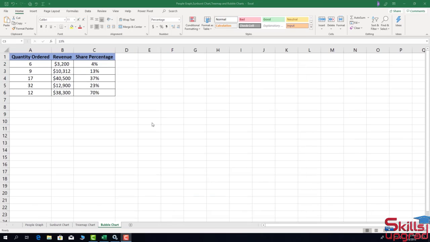A bubble chart is a variation of a scatter chart in which the data points are replaced with bubbles, and an additional dimension of the data is represented in the size of the bubbles. Just like a scatter chart, a bubble chart does not use a category axis. Both horizontal and vertical axes are value axes. So let's check out. I show this data in the bubble chart.